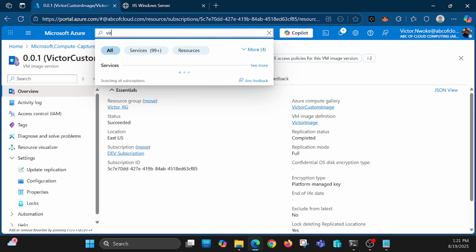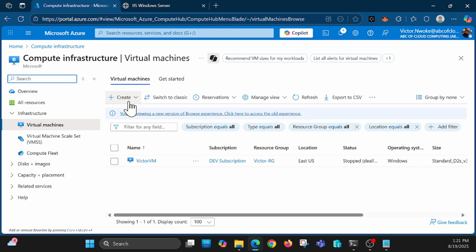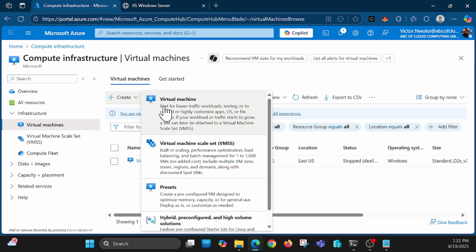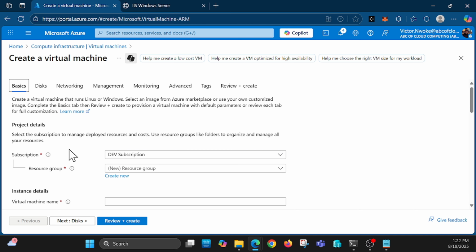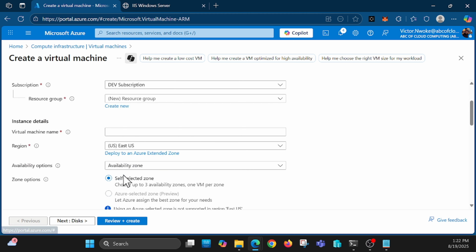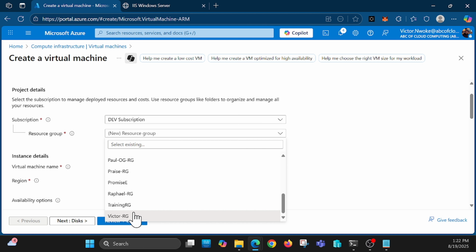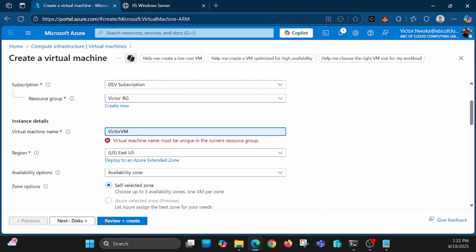Here I will search for virtual machine. Then I will create a virtual machine. Now, when creating this virtual machine, I will select my custom image. This ensures every VM is identical to the original golden image. Here, I'll choose my resource group and the name of my VM. I'll call it Victor Custom VM.